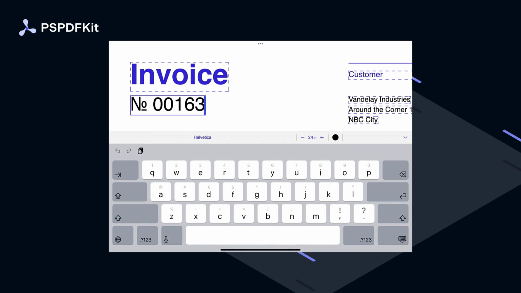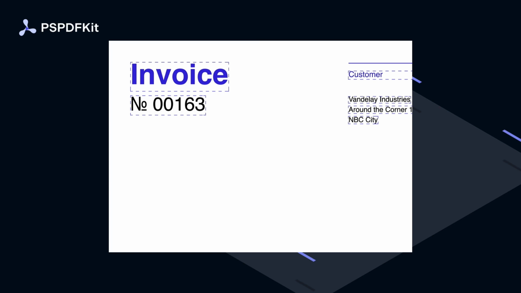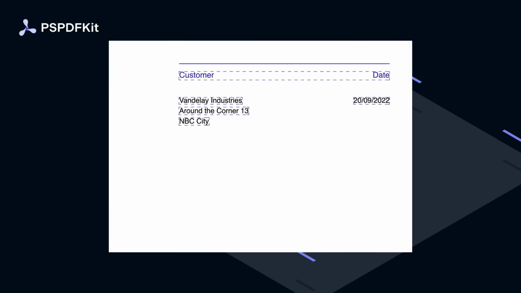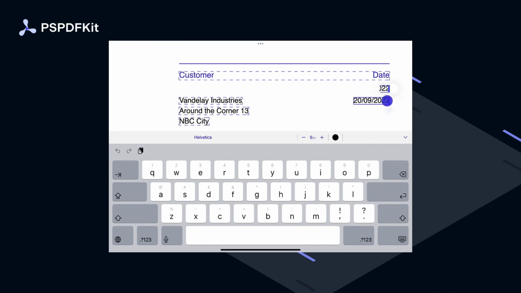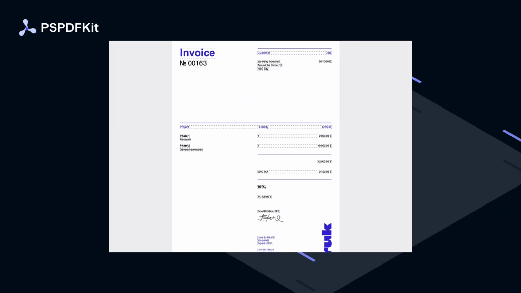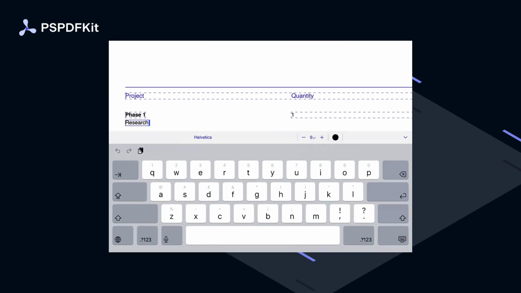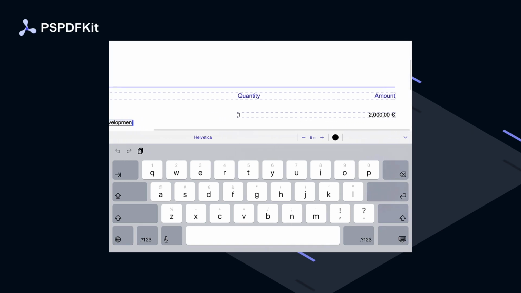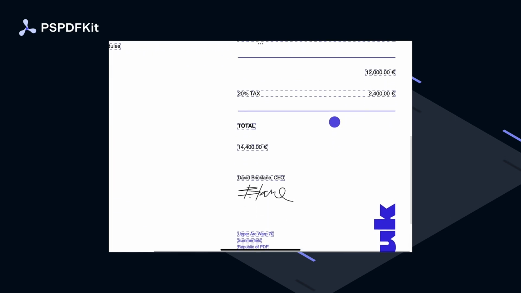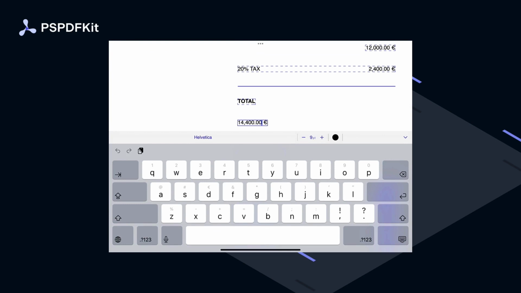Let's change the invoice number. Change the date. Update phase 1 to research and development. Let's set the amount to 5,000. And total to 17,400.